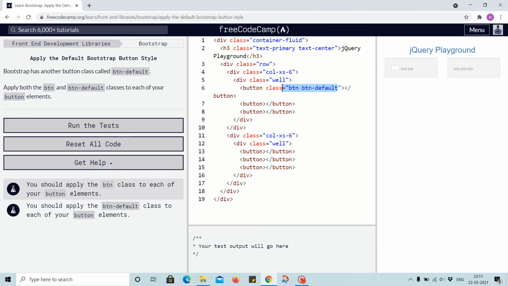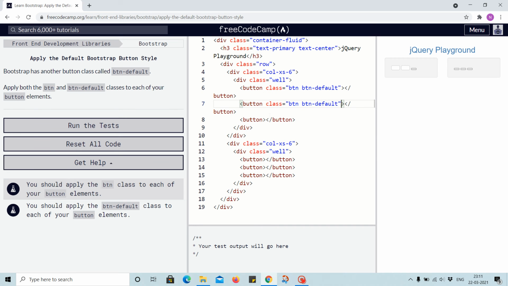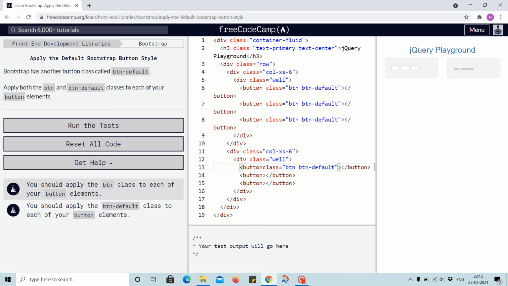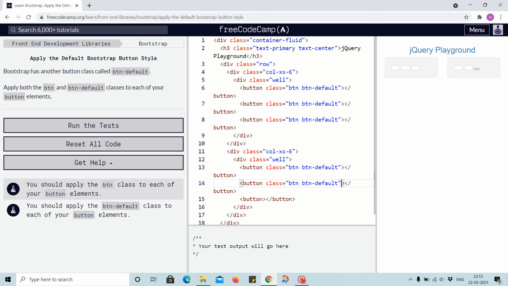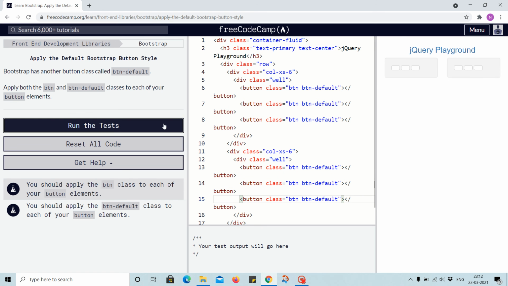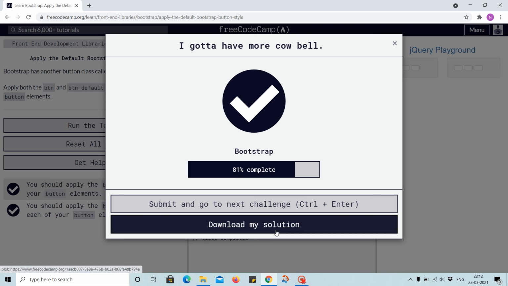And let's copy and paste. So in case of each button, we will need to copy and paste. Same in case of these buttons, and this last one. Okay, let's run the test and download my solution.